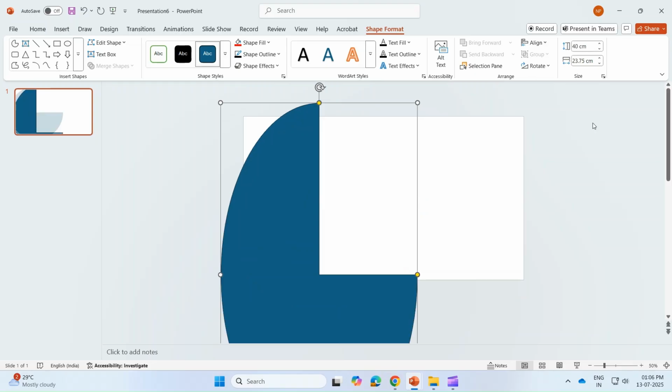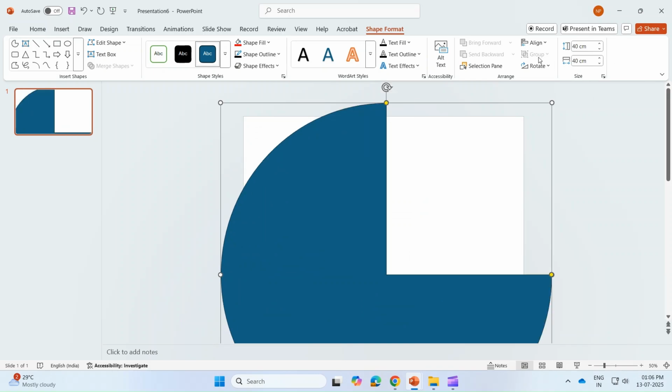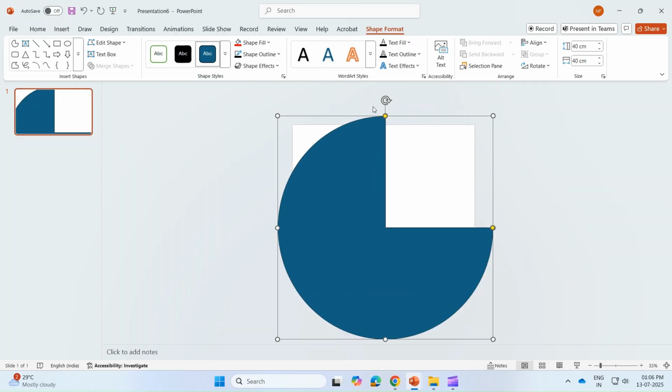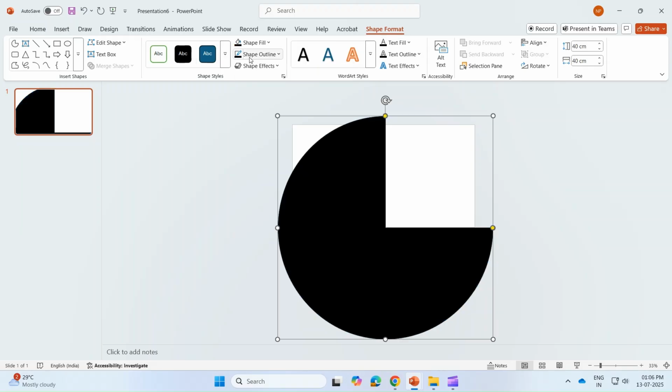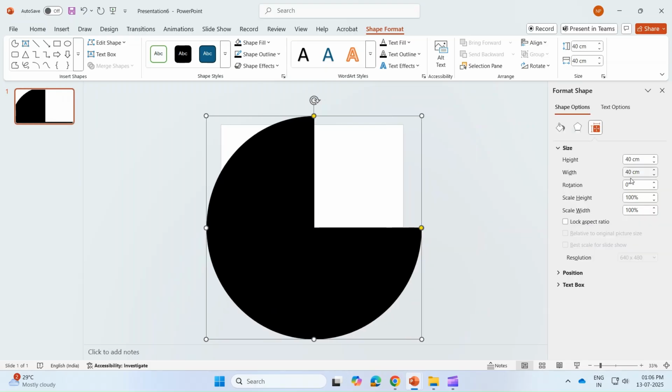Next, resize your partial circle to 40 centimeter height and width. Use the zoom controls to frame both the slide and shape perfectly. Then switch to the Shape Format tab and set both Shape Fill and Shape Outline to black. Also, rotate the shape to 45 degrees from the rotate option available here.